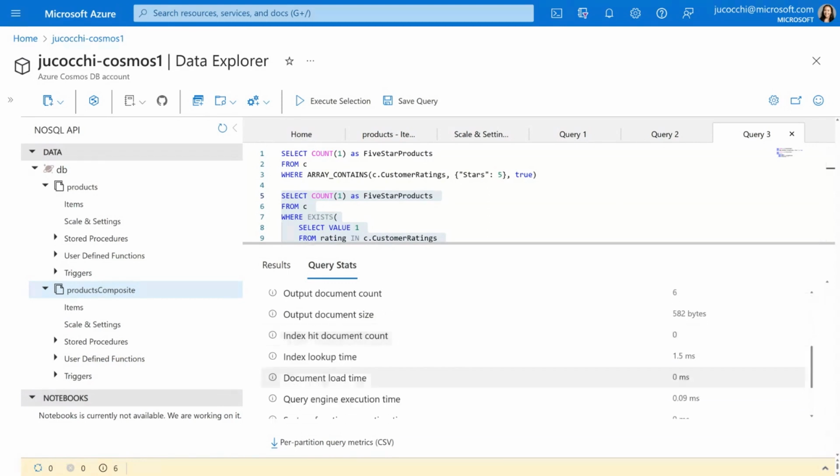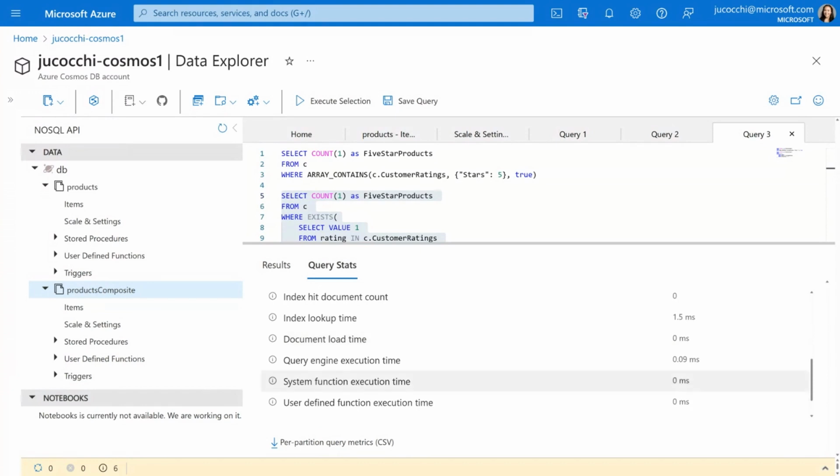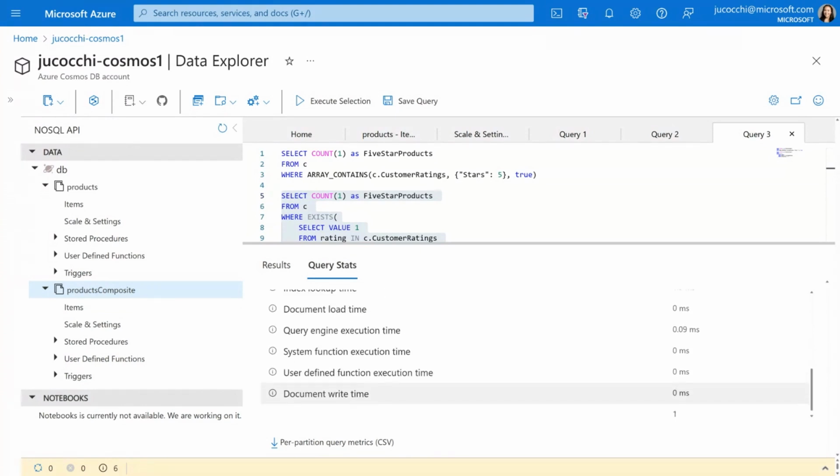And if we scroll down, this is where we see the biggest benefits. If you remember our index lookup time, we had some time in the previous query as well. Our index lookup time actually went down, and our document load time is now 0. We didn't have to load a single document to execute this. We could execute the whole thing from the index. And all of the other times to execute also went way down.